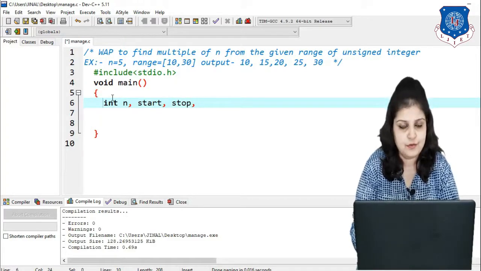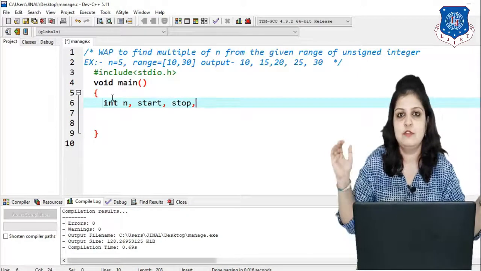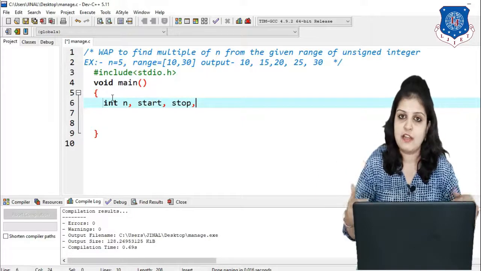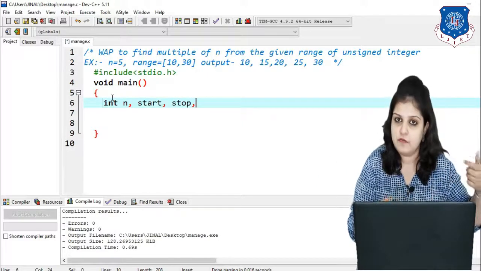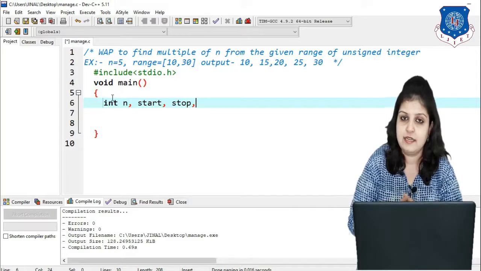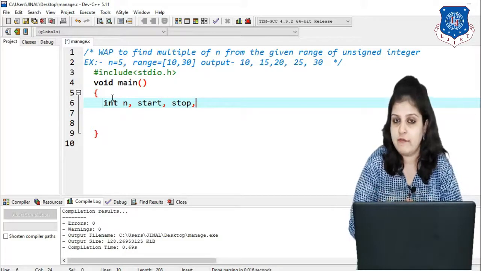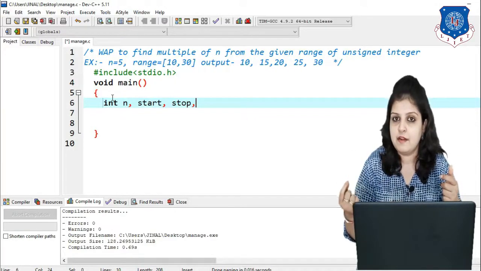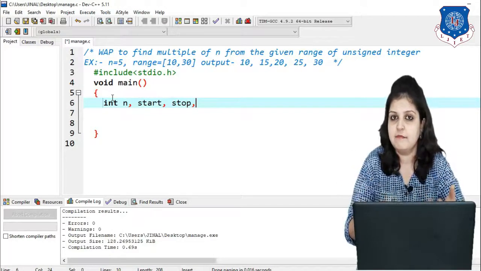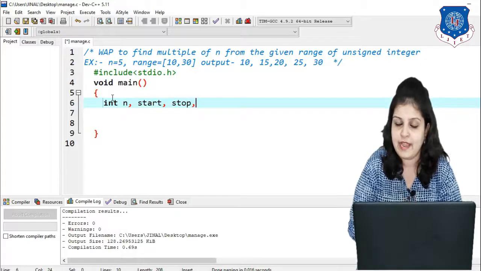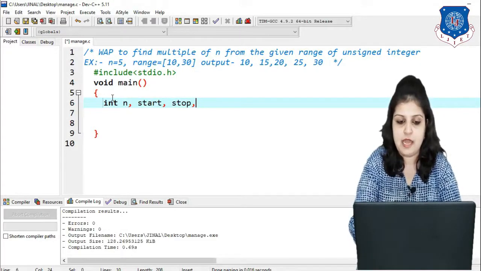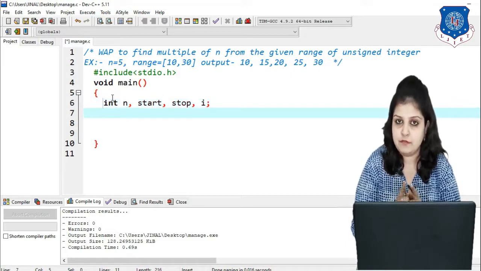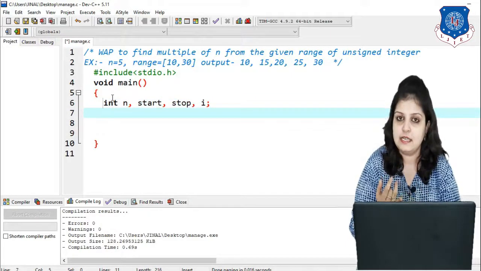And how can we use the loop? From the starting range to the ending range we have to execute our loop, and in this loop check every time whether our loop variable is divisible by n. What is the logic for finding a multiple of n? If our number is divisible by our n value, then it is a multiple of that number, right? So one variable I am taking for the loop. First of all we have to scan n, start and stop.